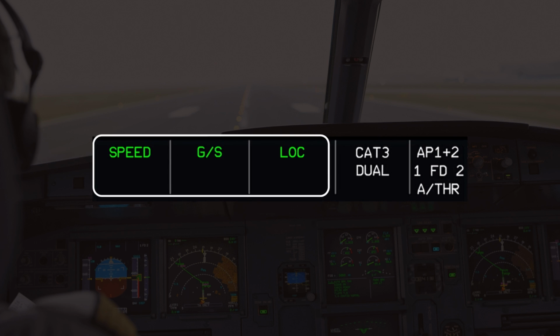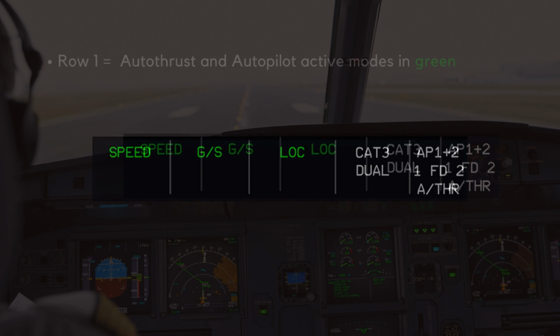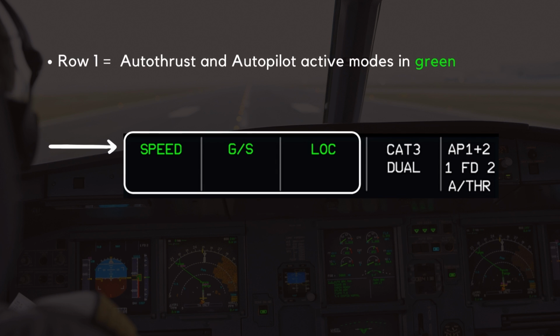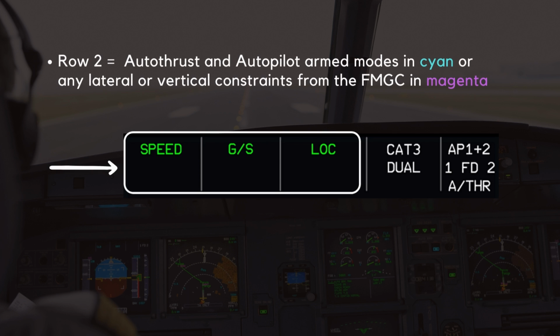For columns 1 to 3, the FMA rows have significant differences. The auto thrust and autopilot active modes are displayed in row 1 and are colored green. Any armed auto thrust and autopilot modes are displayed in row 2, and these are colored cyan. If there are any lateral or vertical constraints from the FMGC, then row 2 can display these modes in a magenta color.